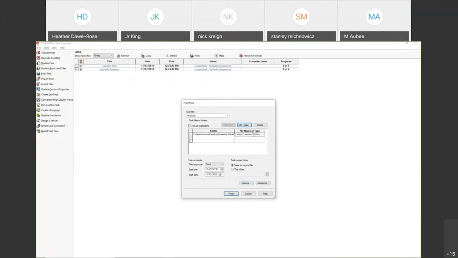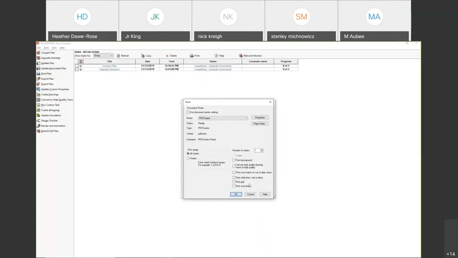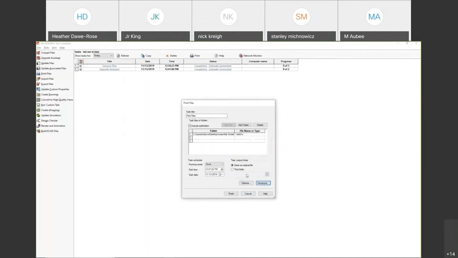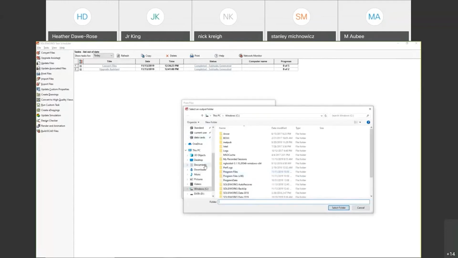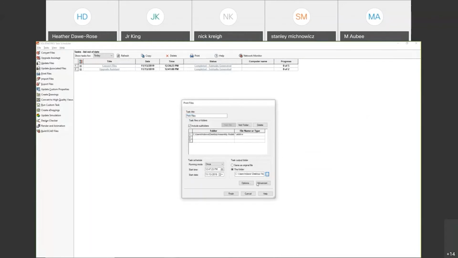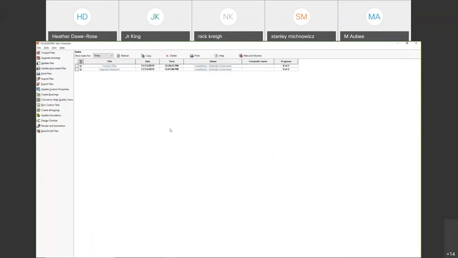And you can pick what types of files. So for instance, right now it's saying all types. I just want SLD DRWs, and I can pick which PDF creator, and I can pick where the files end up going. So I can pick that they either go to the original file, or I can pick a different folder. So maybe I have a folder called PDFs that I want this to go into. All right.